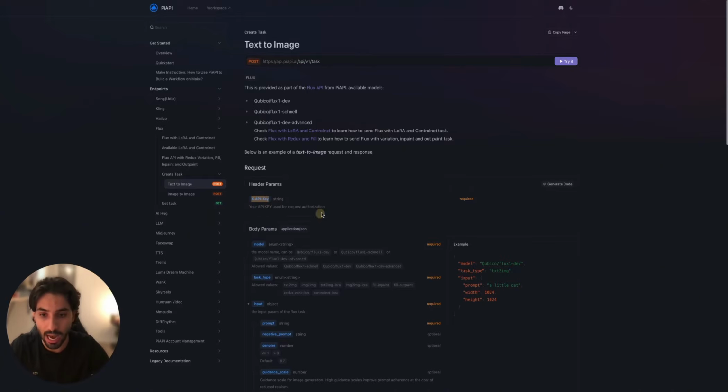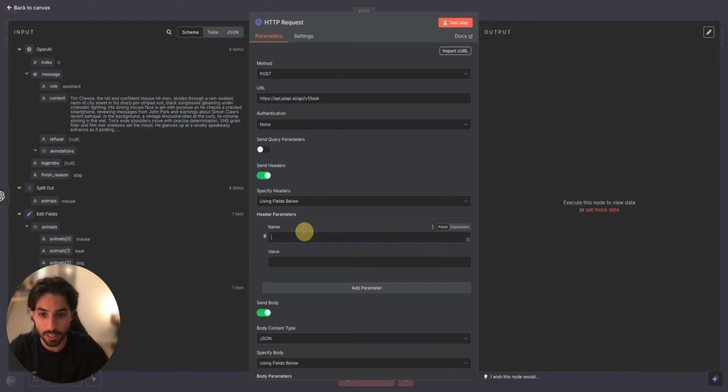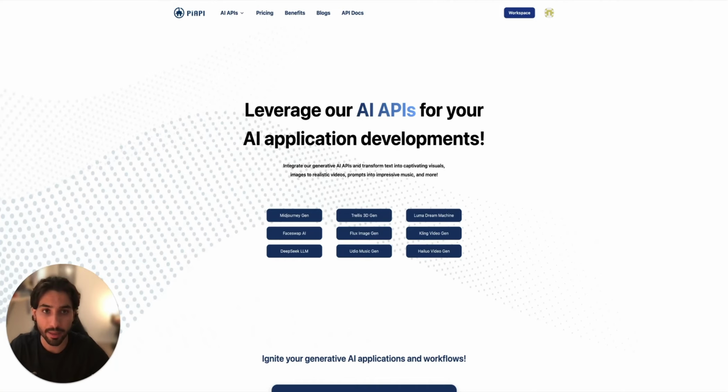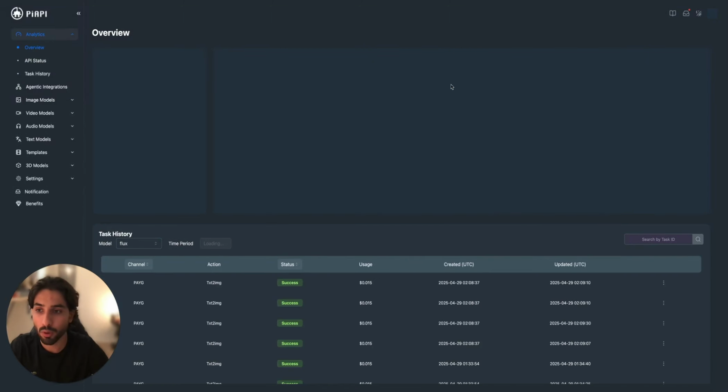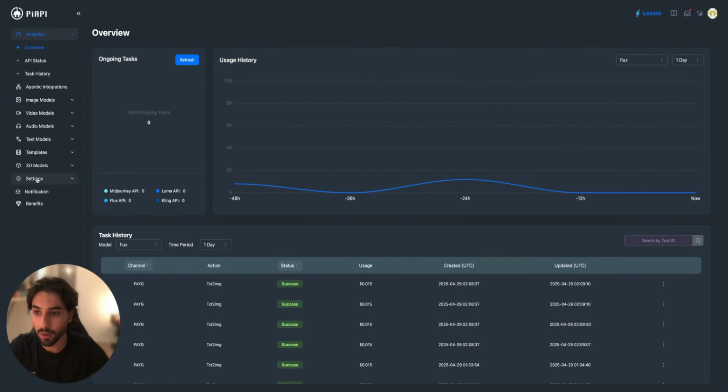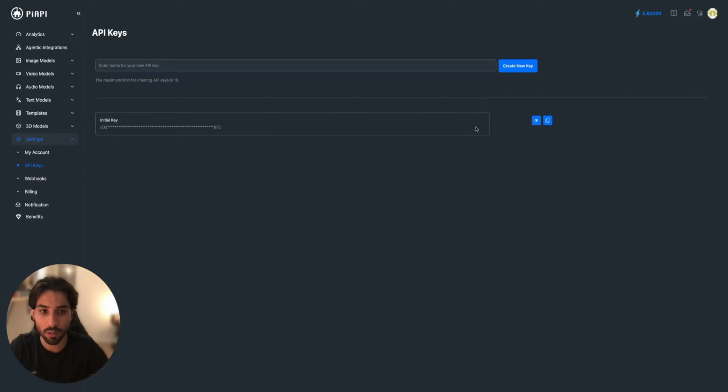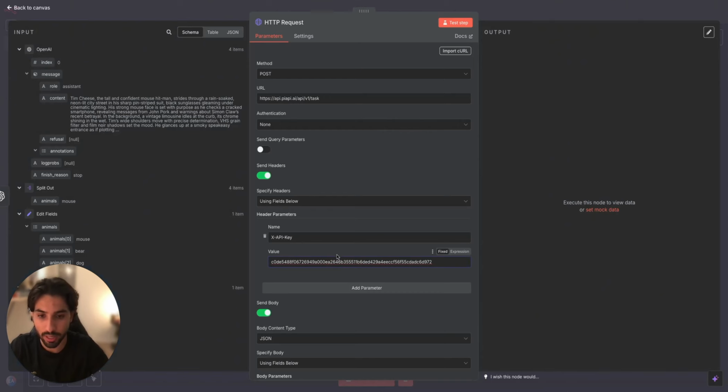So we'll be using our header parameters, where the header name is going to be X-API-Key. Let's copy this part. Let's go back and paste it right here. In the value, you'll have to input your API key. So the way you can get your API key is, if you go into your workspace and go into settings, API keys, all you have to do is basically just copy it. So let's copy it and let's go back. So we're going to insert it right here.